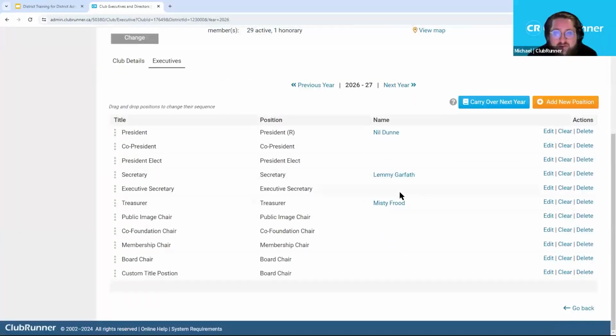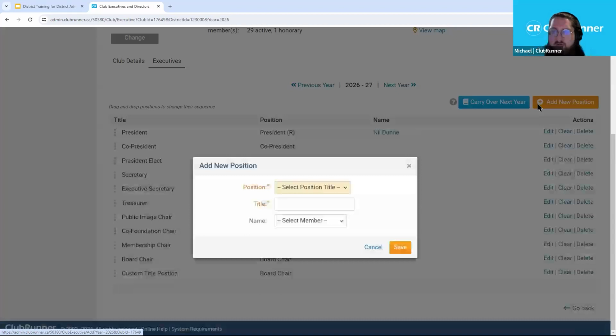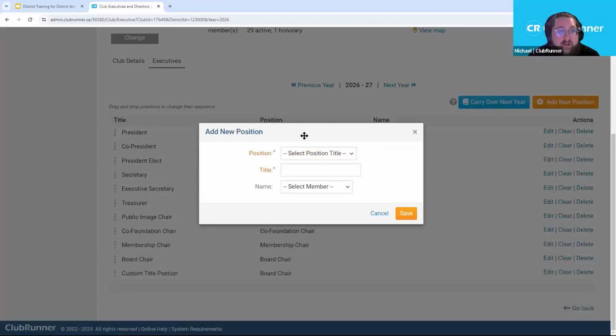So we have all of these individuals selected. Now, what if there was another position here that's not available on that list, but we want to list someone else, but none of the positions that are already here quite fit? Well, what we can do is click on the Add New Position button in the top right corner.